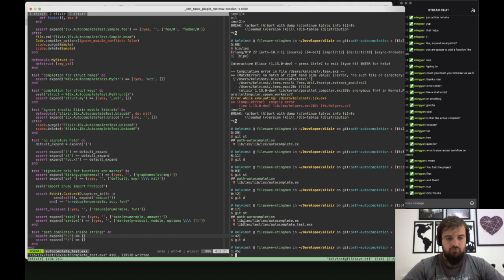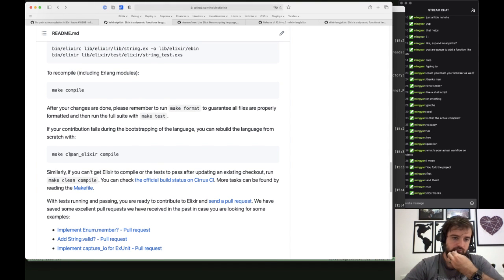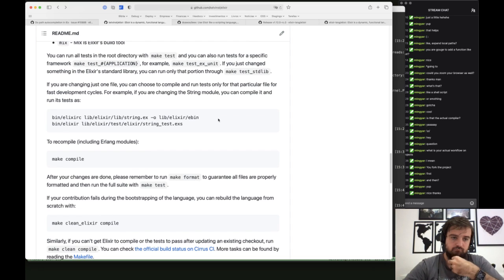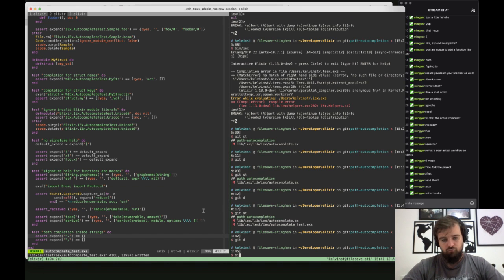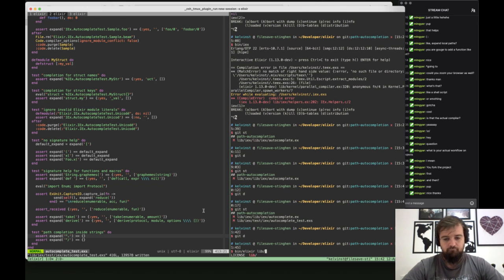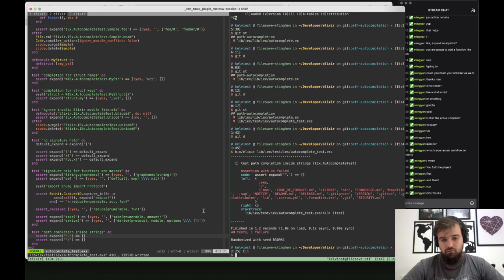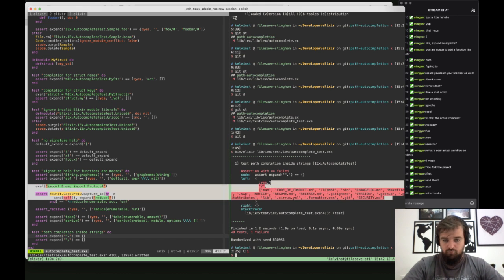And to actually run these tests, you can compile only the thing you actually changed. I didn't change anything, but you can run bin elixir lib ix test. So bin elixir is going to use the actual elixir that I compiled to run this test, right? Bin elixir lib ix test, test ix autocomplete test. It's gonna fail because right here there's a lot of stuff being returned.